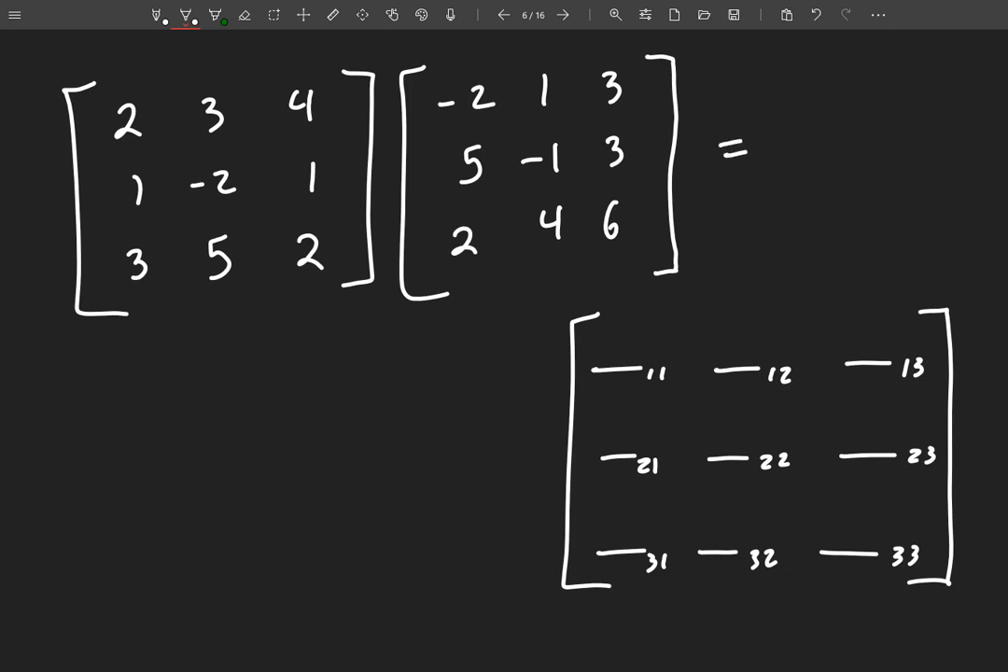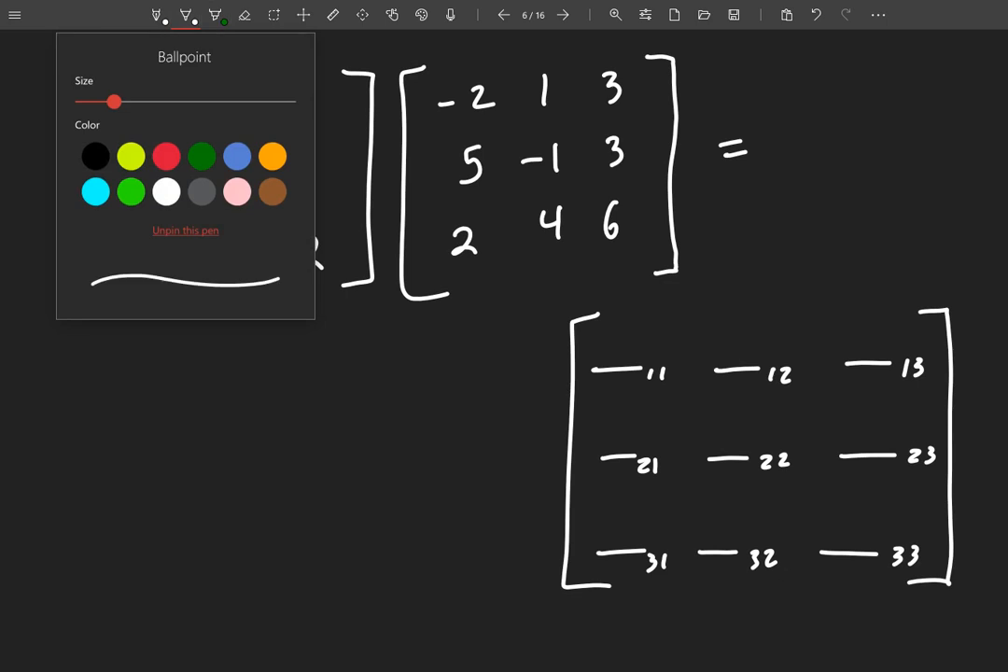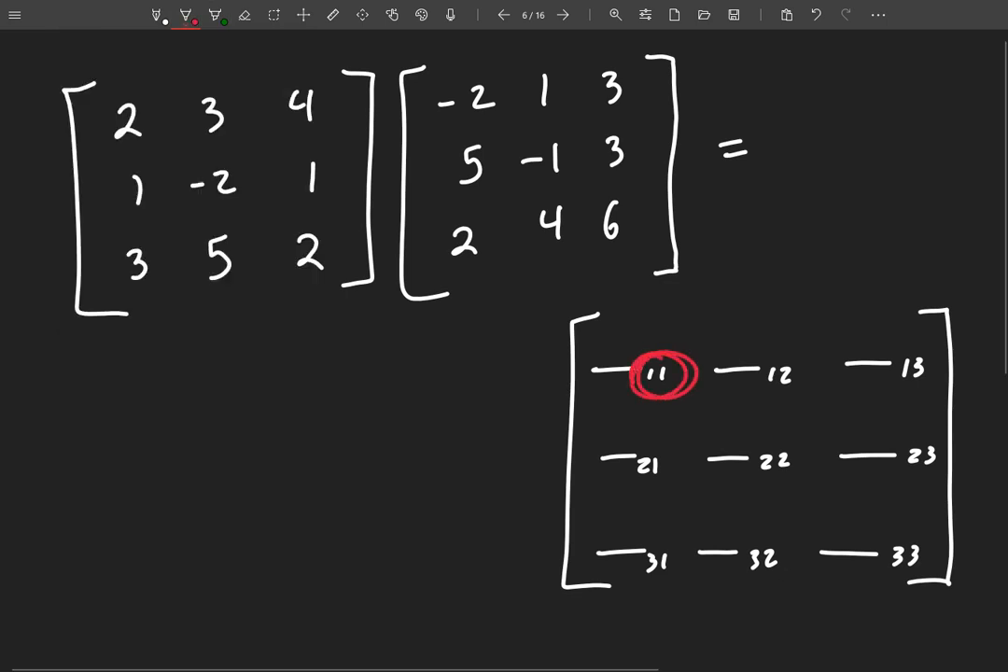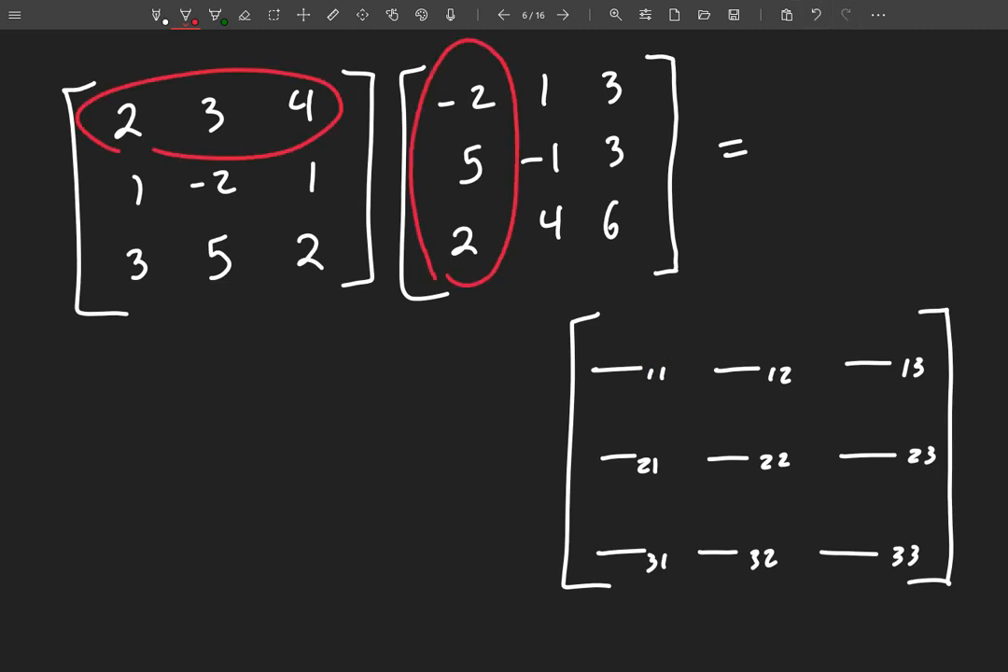Okay, here we go. Row 1, column 1. That's because this tells me 1, 1, that means I'm going to grab row 1 here and column 1. It's the same as before, except now I just have 3 numbers. It's the same concept. If it's okay with you, I'm going to do the multiplication and write that down to save on some space. So this is 2 times -2 is -4, plus 3 times 5 is 15, plus 4 times 2, which is 8. Let's see, 15 minus 4 is 11, plus 8 is going to be 19.